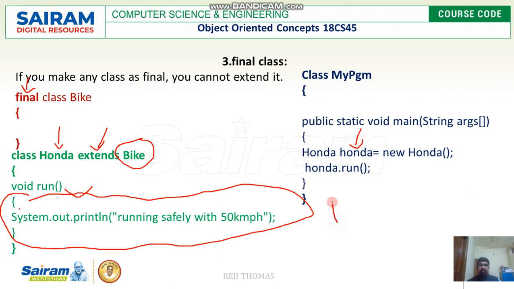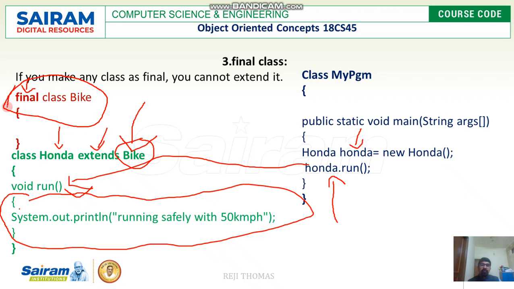So what it does is invoke the method called run, it is going to come to this. Logic wise, everything is the same. But the moment the compiler, the control, comes across this statement where I've written class Honda extends bike, what happens? It is going to throw an error. Why? Because we told very clearly that the class bike is a final class. That means you cannot extend it. This statement is going to be invalid.